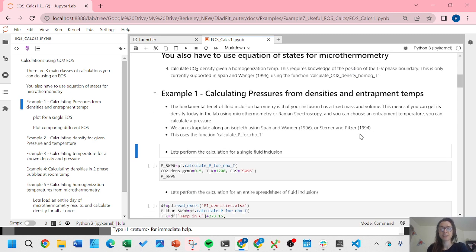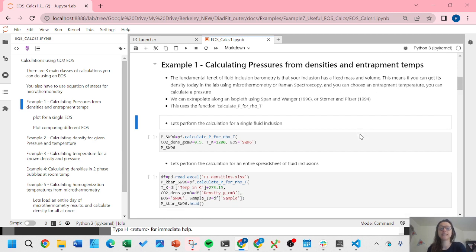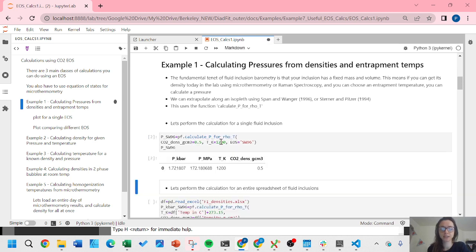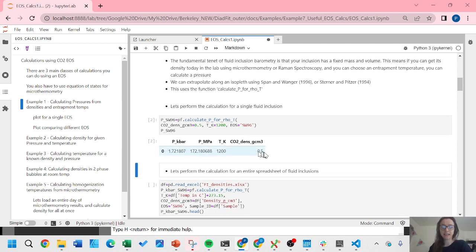So let's first off just do a calculation for a single fluid inclusion. So let's say we measure the density by either Raman spectroscopy or microthermometry, and we think that it was trapped at 1200 Kelvin. So you really need to make sure this is in Kelvin. And we want to use the Span and Wagner equation of state. So here we just basically use this calculate P for rho T function and put in those inputs. And you can see it returns a data frame where it tells you the pressure in kilobars, the pressure in megapascals, the temperature that you entered, and the CO2 density.